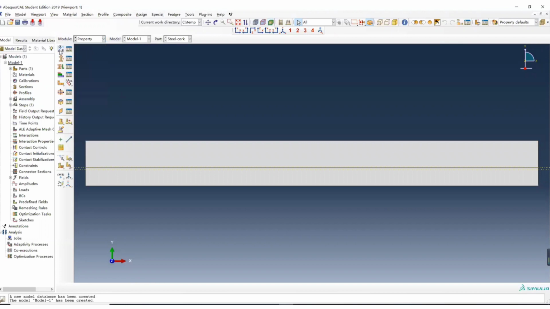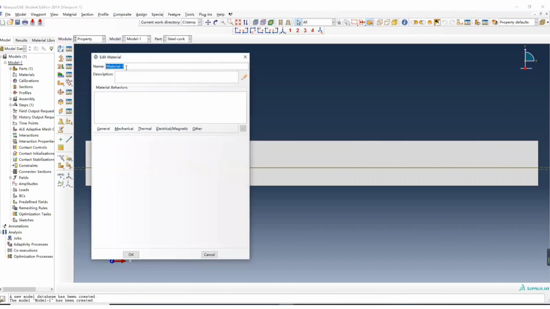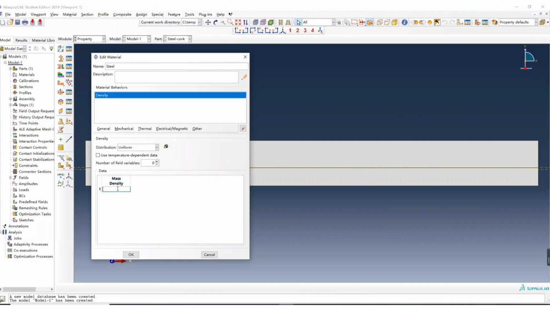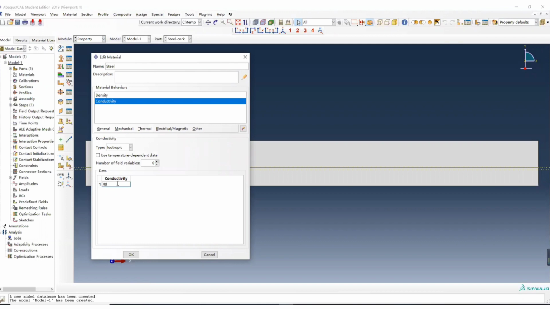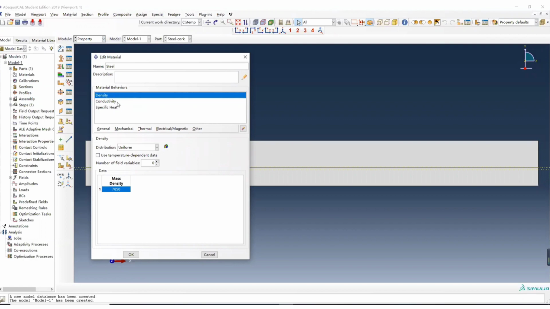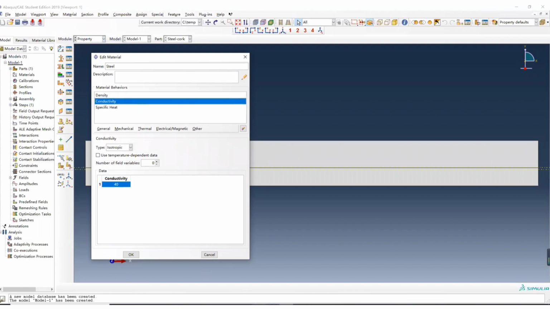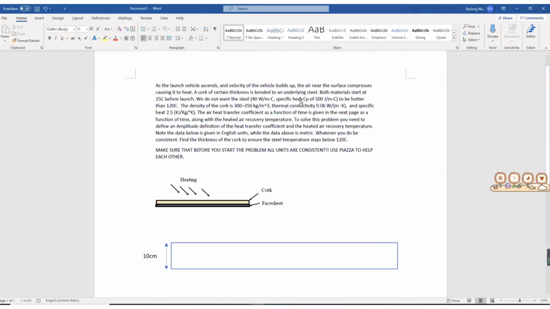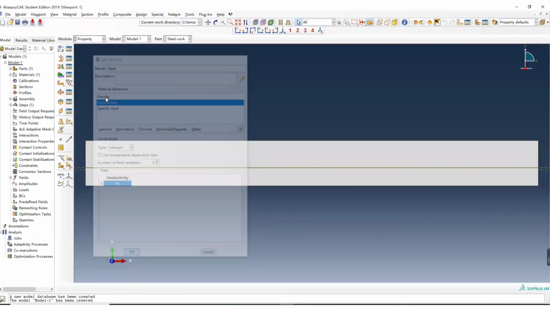Then move on to the property. We create our materials. First one, I create steel. I use 7850 for steel density, and thermal conductivity is 40. Specific heat is 500. You can check it in the problem here. 40, 500. So click on OK.